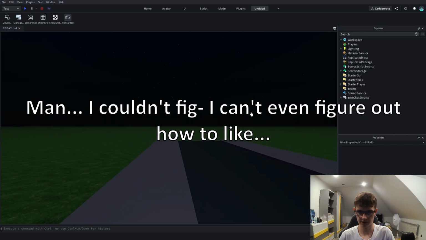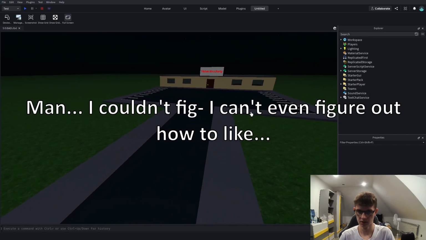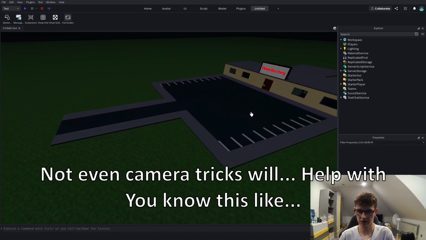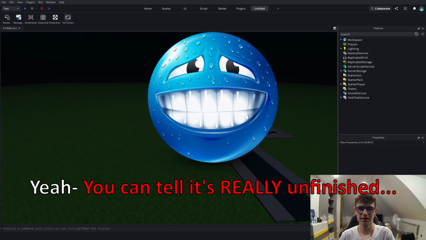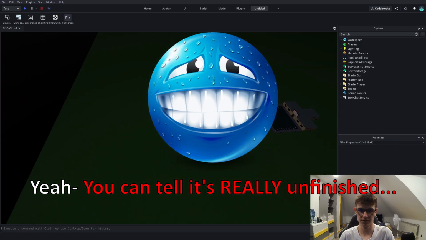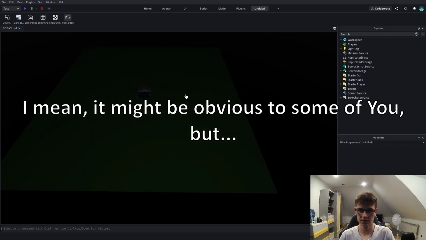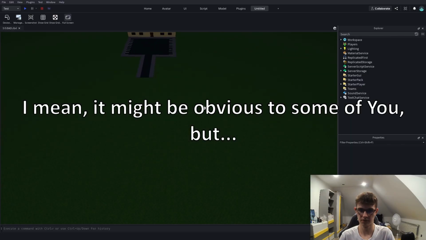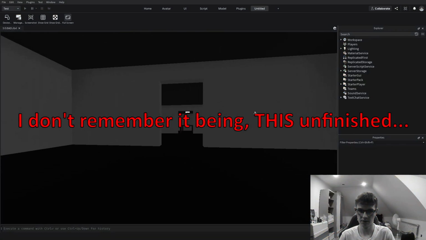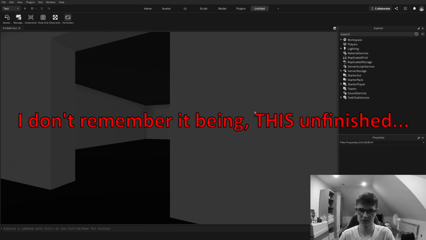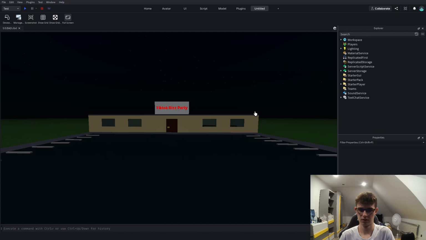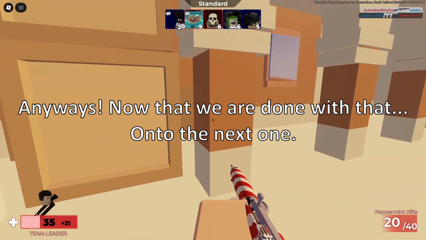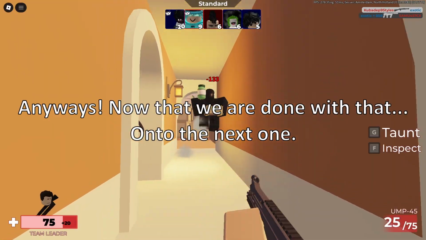I can't even figure out how to, not even camera tricks will help with this. You can tell it's really unfinished. I mean, it might be obvious to some of you, but I don't remember it being this unfinished. So yeah, that's all. Anyways, now that we are done with that, on to the next one.